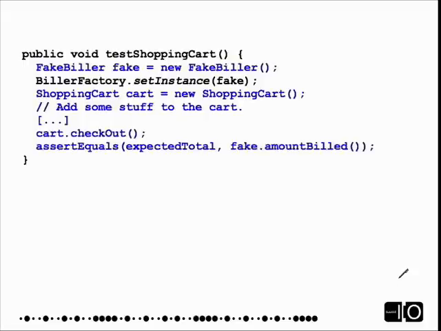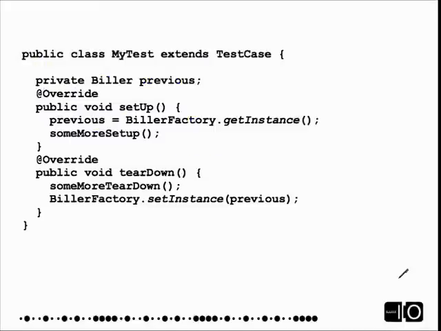And that's your shopping cart test in there. The blue part is my actual test. The black part is the scaffolding around that. It's the JUnit scaffolding at the beginning, declare the method, and then the BillerFactory.setInstance, also italicized, with my fake biller that allows me to unit test that class.